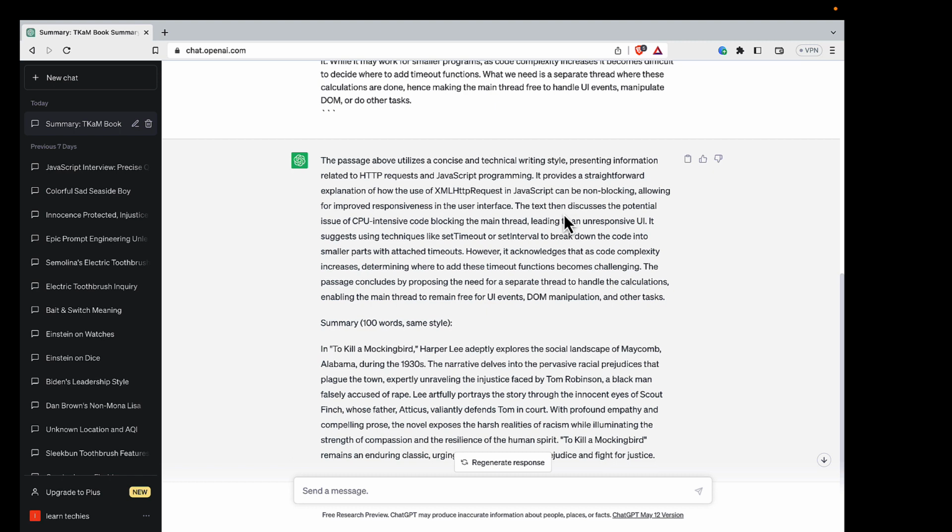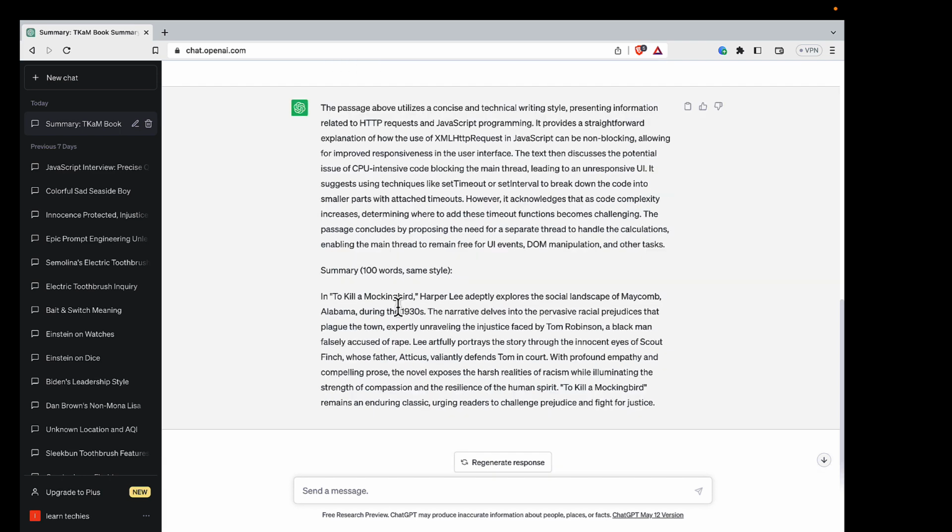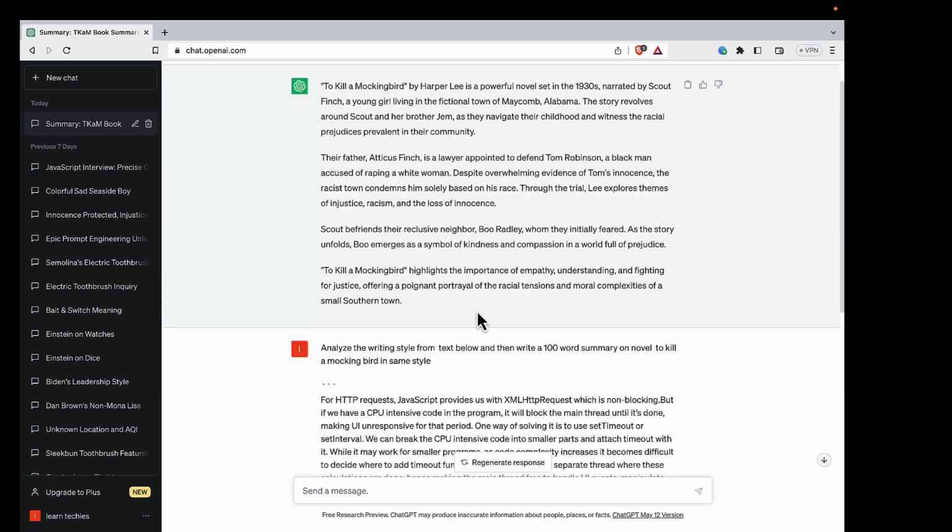So first it tries to understand the style in which I have written. It has written that this writing style is kind of concise and technical. And so going forward, it's writing the summary also in the same style. You can see it's completely different from what we had here.